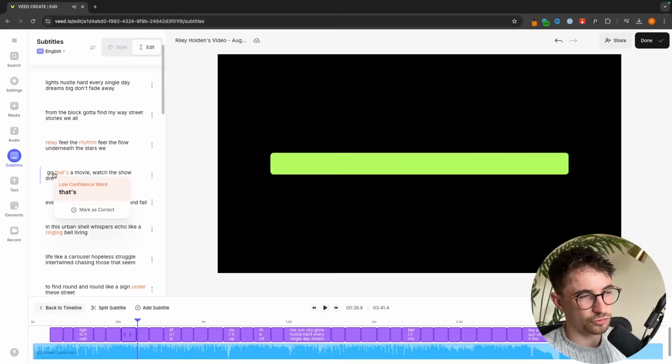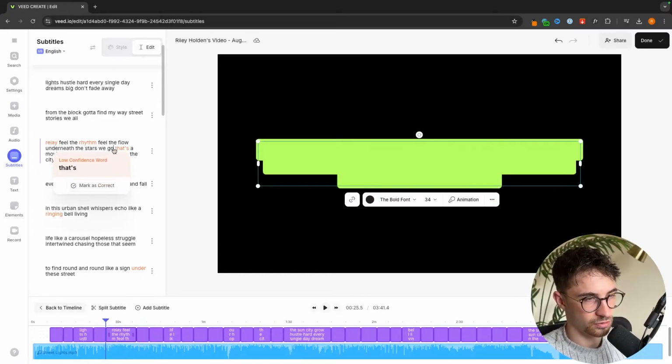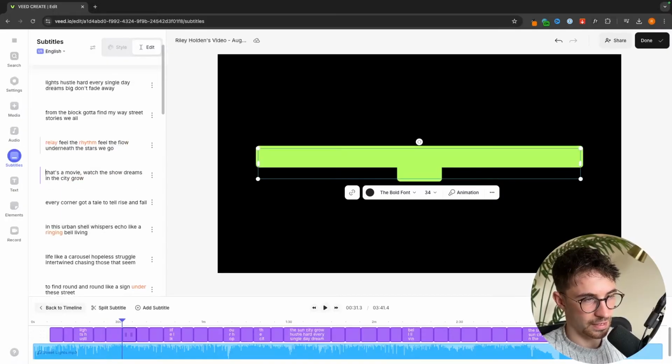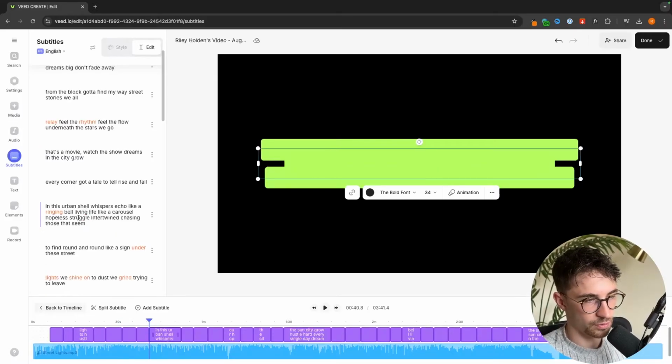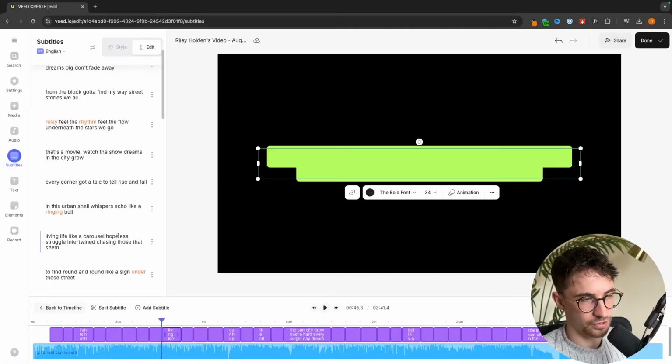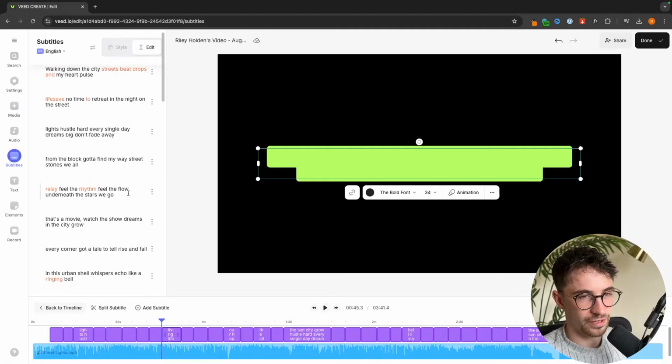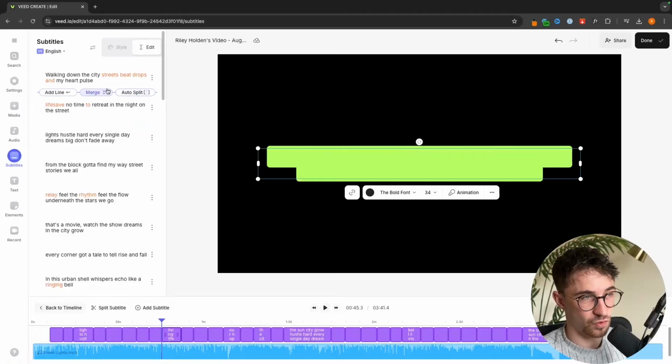Perfect. Then for most of these, it's going to be the same issue. So underneath the stars we, and then "go" is on the next line. So let's go in and do this again. We put these on the same line, go to after "go," and then tab this. Then we can go down to this urban shell, whispers echo like a ringing bell, and then "living" is clearly on the wrong bar here. So we just go back up, go to "living," and put this on a separate bar. So that is how we can make sure everything is in the right area.